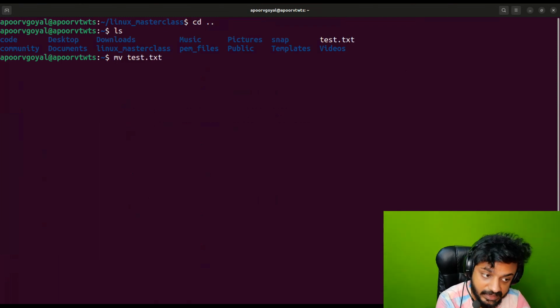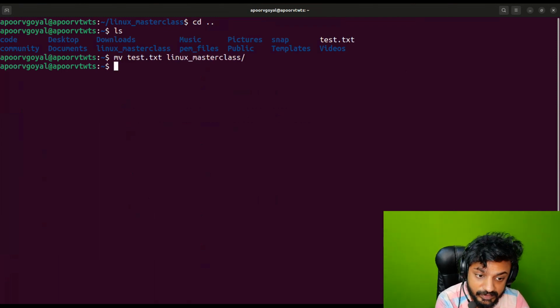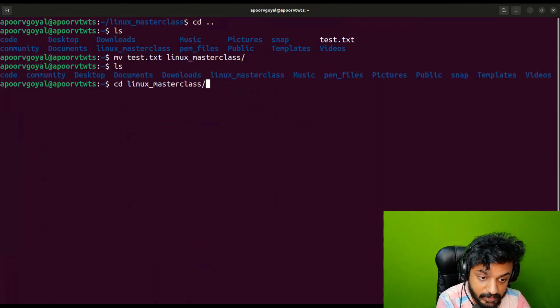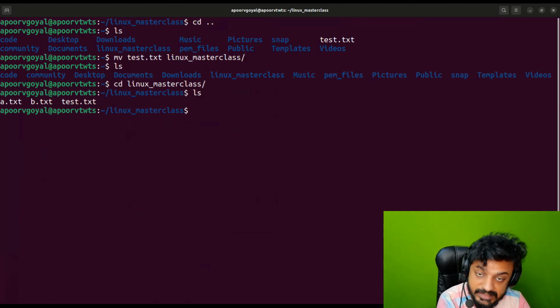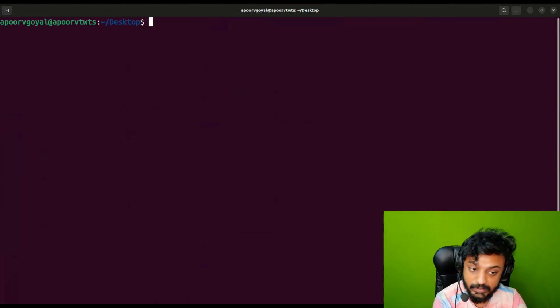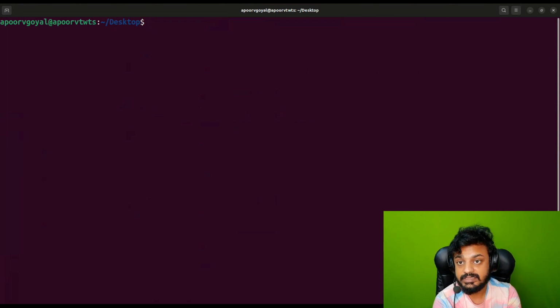I want to move this file from this location to another location. Again, the same concept: I write the name of the file that I want to move, and write where I want to move it, right? So I can see that it does not exist here anymore, but if I go to Linux Masterclass and do an ls, it exists here, right? Now let's say I go to my desktop, which doesn't have anything. From here, if I want to move something, can I do it from the desktop folder? Do I need to be in the folder where that file exists? Just think about it. I don't have to be in that folder, right?